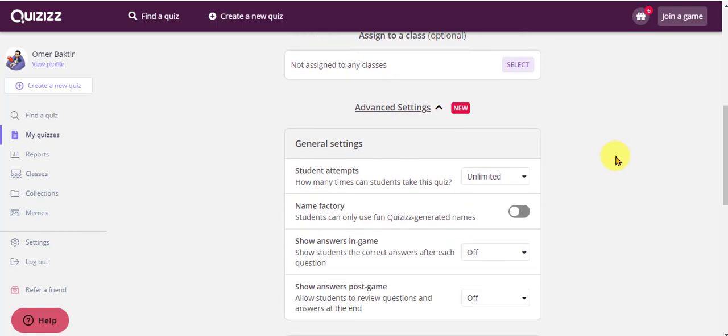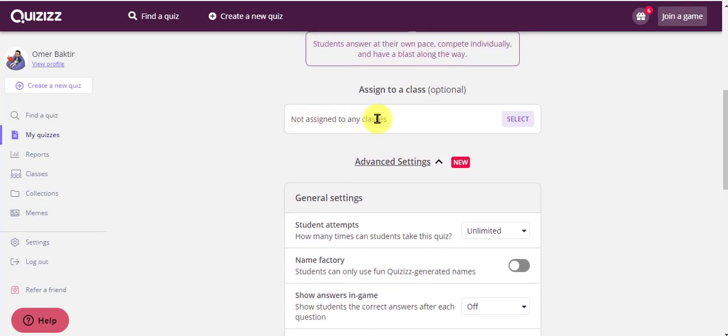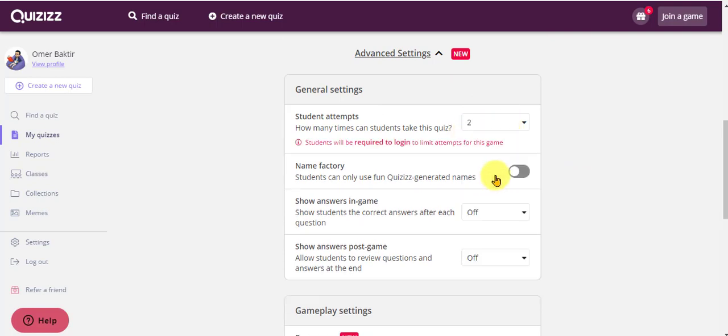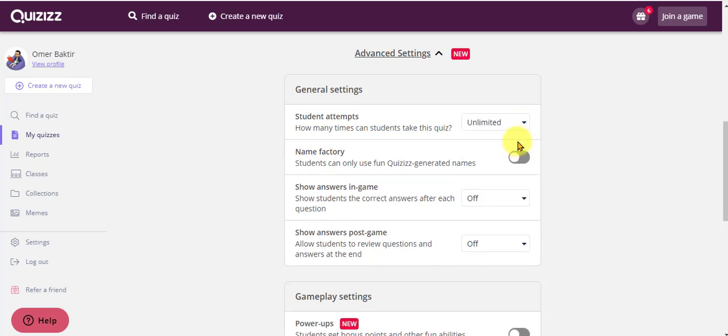Then it is actually connected with Google Classroom. So if you connected your account with Google Classroom, you can assign this to a specific class. General settings: if you select any of these versions instead of unlimited, the students will be required to log in. To limit attempts for this game, they need to log in. If you say unlimited, they don't need to log into the website. By the link that you send them, they can join. But if you say there will be limited attempts, then they need to log in.